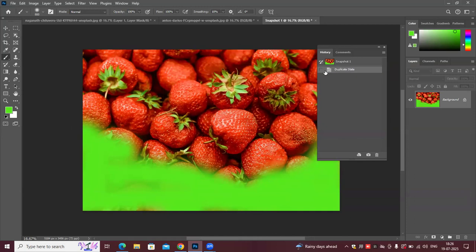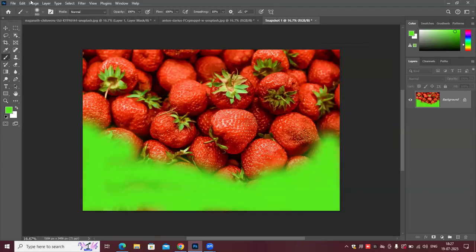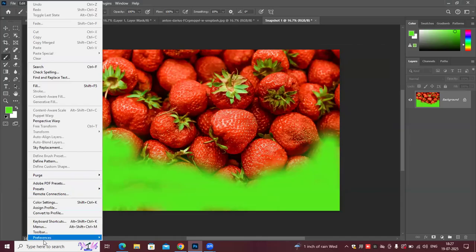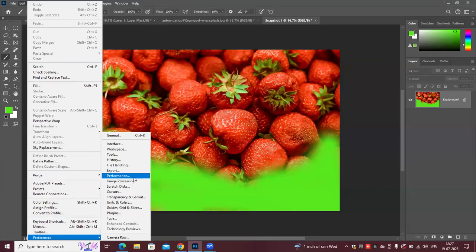Again and again, I'm using the same words: what you are creating. As per what you are using, it will be there. Okay, so I'm closing this panel. If I come to the edit button, you will see preferences. Preferences means you will go to performance.